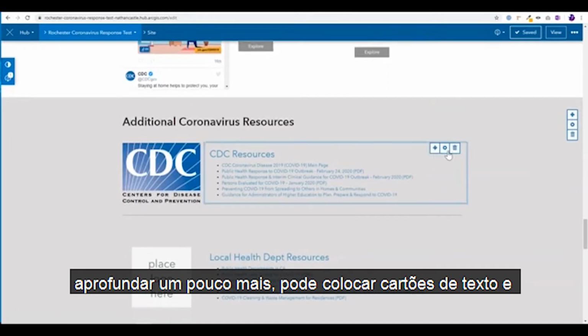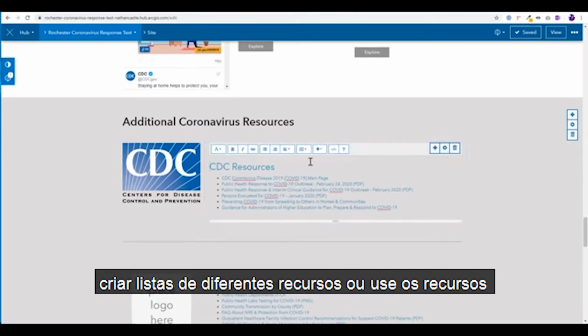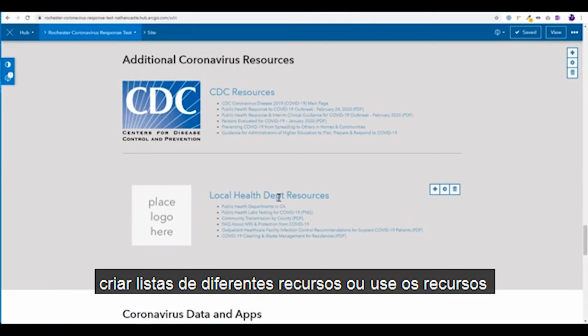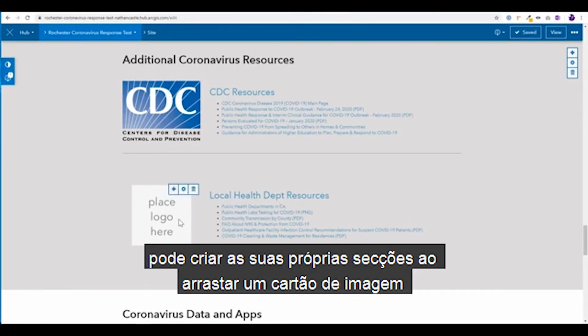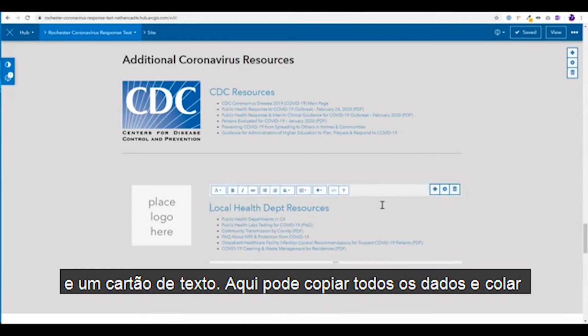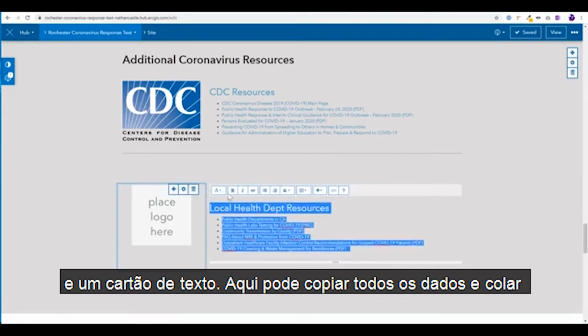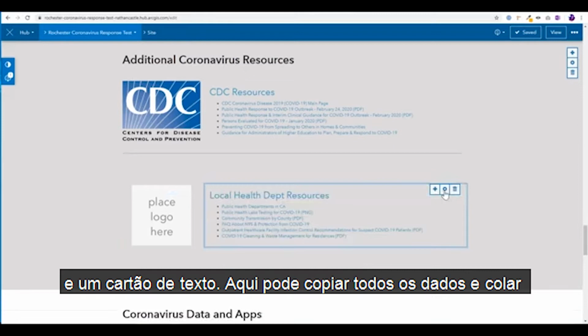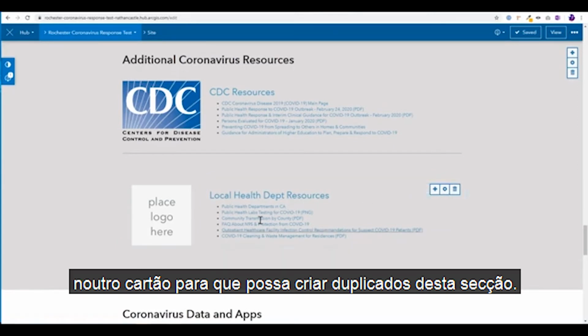You also have the ability to just put text cards and create lists like this of different resources, or use your local health department's resources and list those out here as well. And additionally, you could even create your own sections on here by just dragging an image card and a text card, and you could come in here and copy all of this data and then paste it into another card so you can create duplicates of this section here.